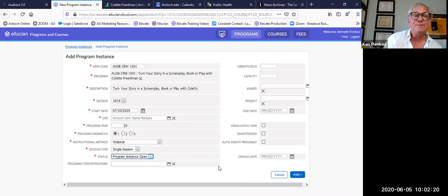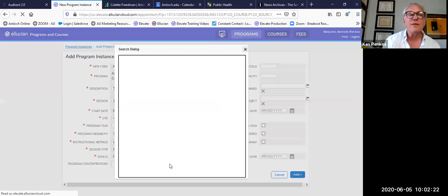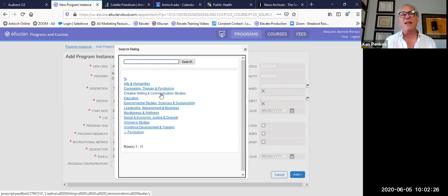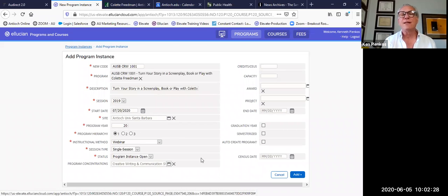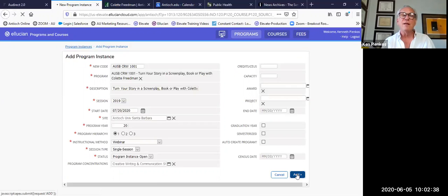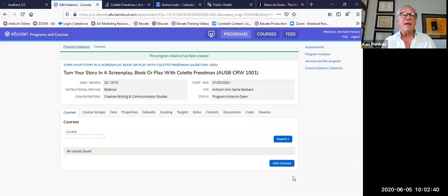So now we have program concentrations. This is important. Creative writing, I think, is creative writing and communication studies. Okay. Great. We don't need an end date. We don't need anything else in that right column. Okay, so you go ahead and now you're adding an instance. Woohoo! And there it is.